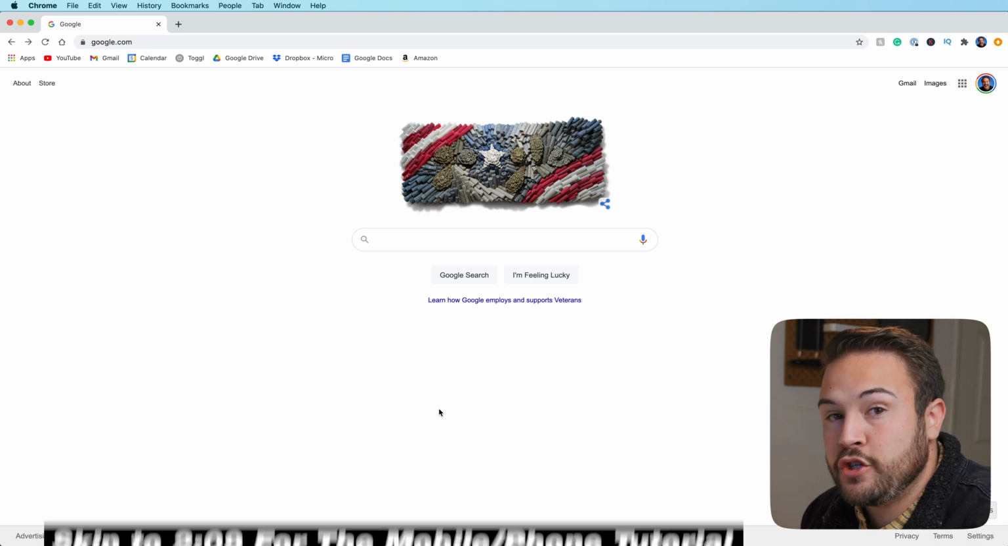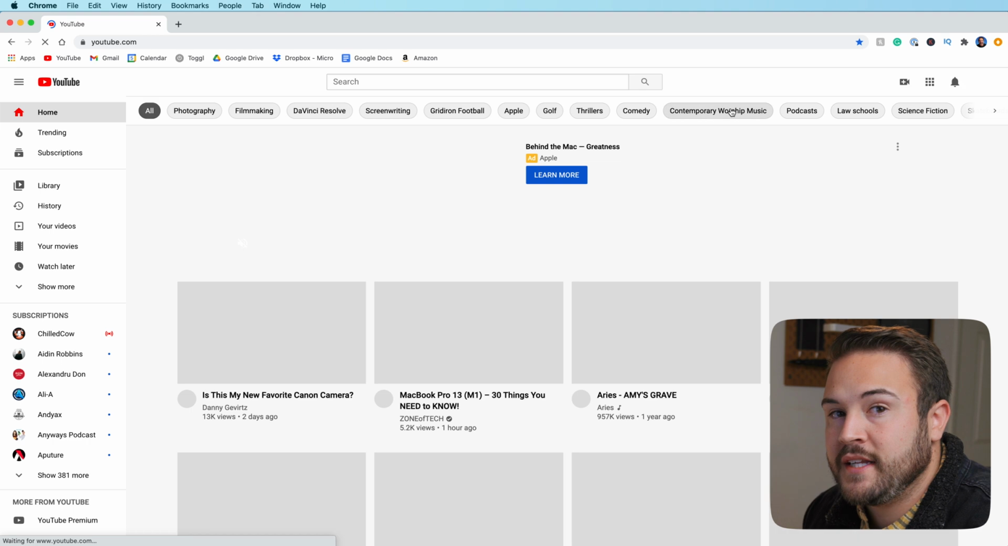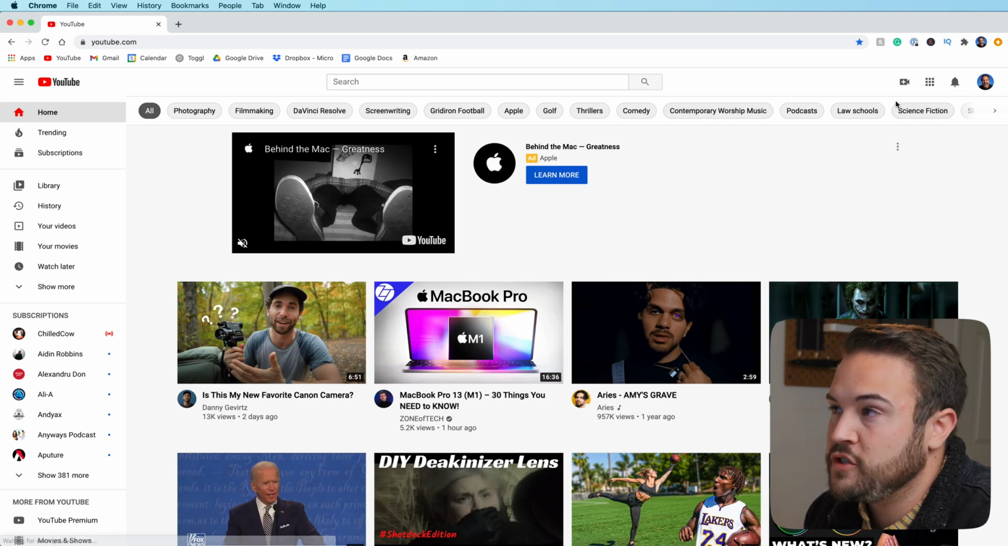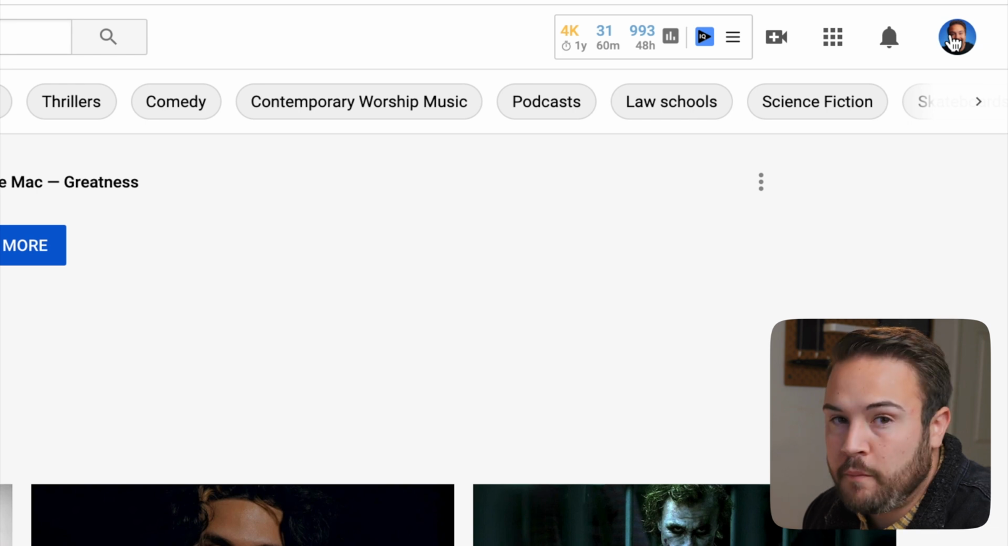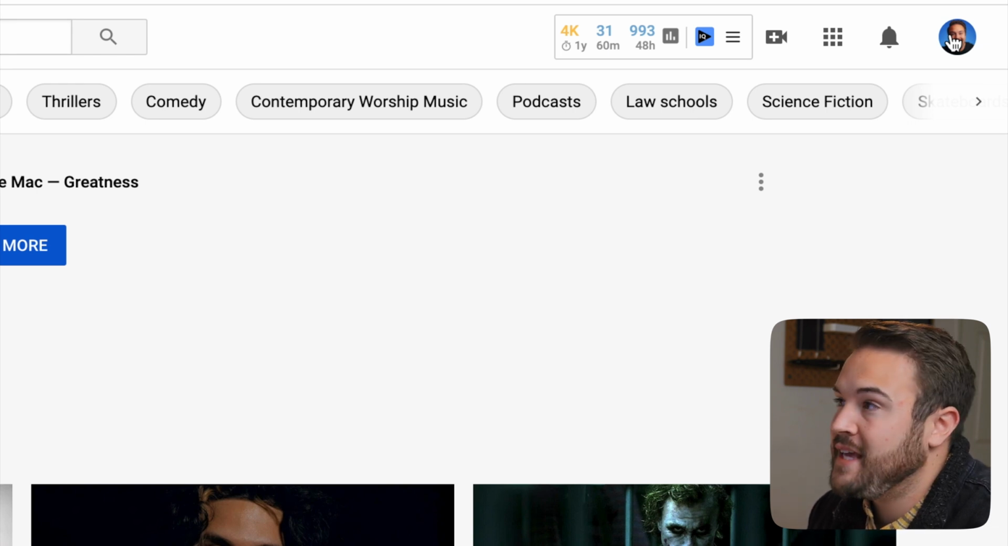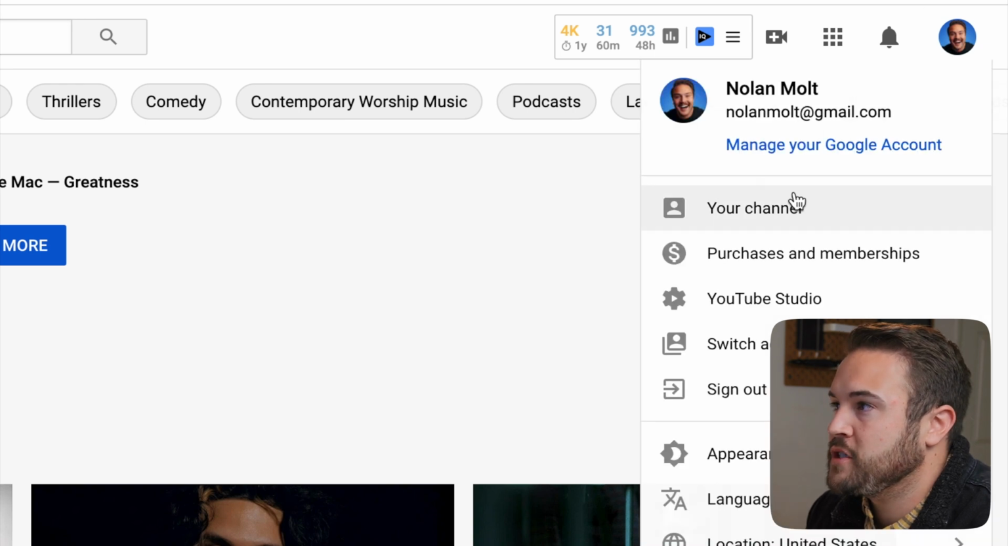Now, in order to change your profile picture, you want to go to youtube.com and make sure you're signed in to your profile using your Gmail account. And in this upper right-hand corner, you're going to see a profile picture. If you don't have a profile picture up yet, you're going to see a letter up there, and that's kind of your default profile picture. If you select that, you want to go to your channel.